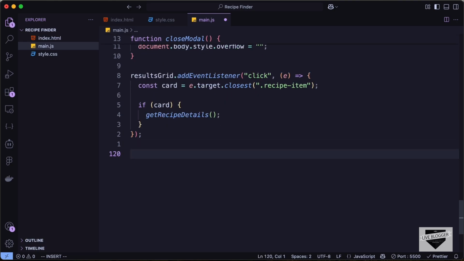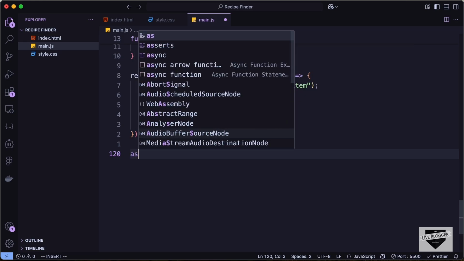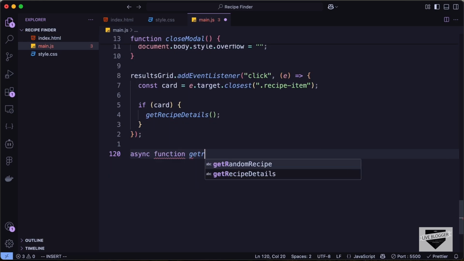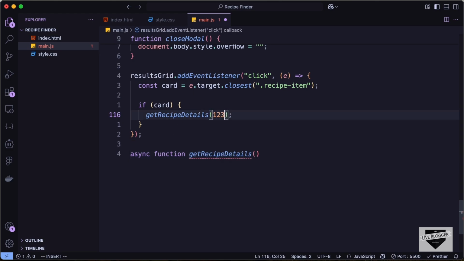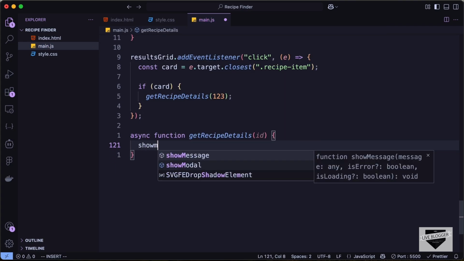Right, so now let's go ahead and create a function for getRecipeDetails. So let's type async function getRecipeDetails. Just pass the ID over here, and here we'll just call the function called showModal.